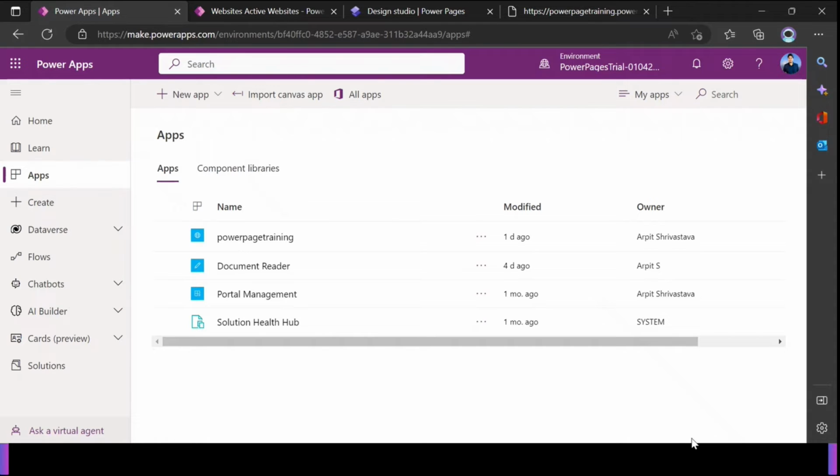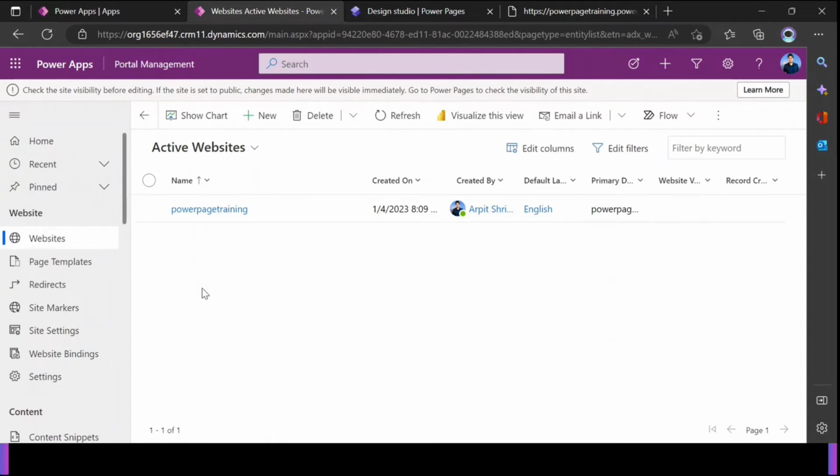I've already opened the portal management app in a tab here. As you remember, if I have to configure the web APIs, first of all I need to create the site settings. My use case for this example is that I want to create a page on the Power Pages site called Manage Events, where I can directly create events, edit events, and delete events.